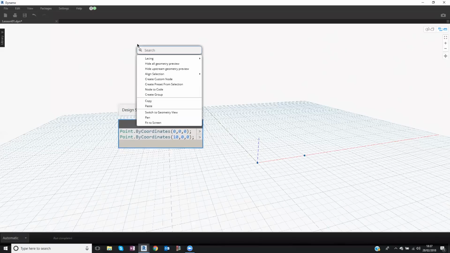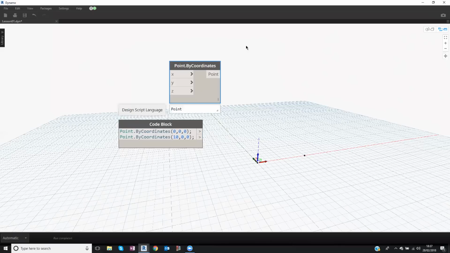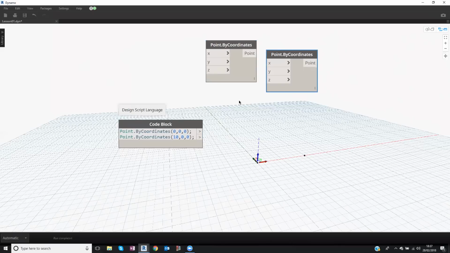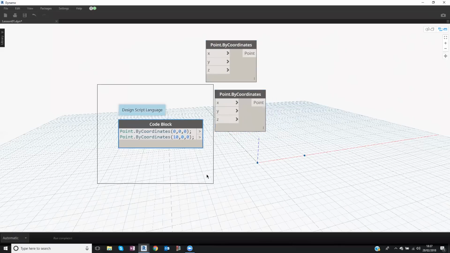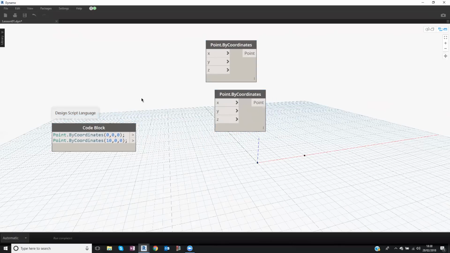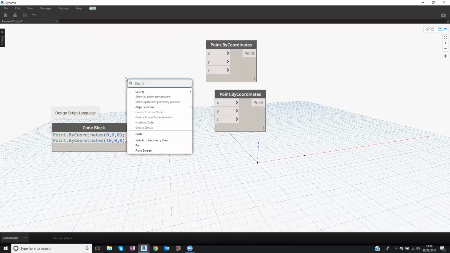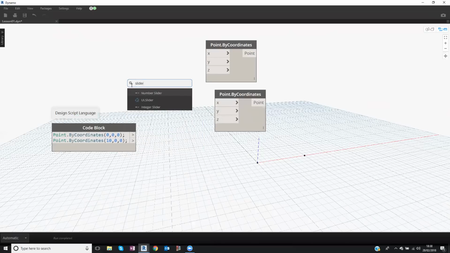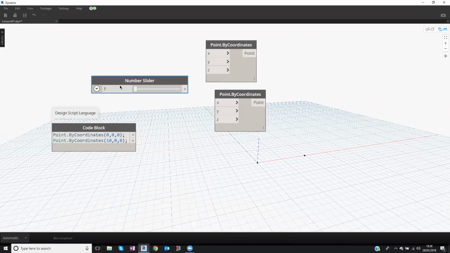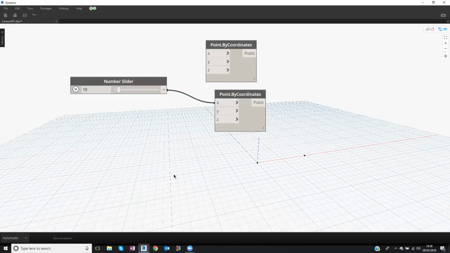This is exactly the same as creating a point this way, then copying and pasting another point, and then adding a value with a slider, for example. So a number slider, and write down 10 here. And this is exactly the same. So I can remove this one.